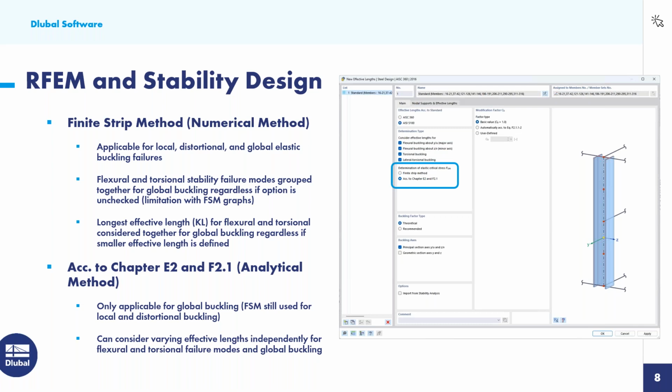The finite strip method and those plots that I just showed you are always used for local and distortional buckling. So we're talking only about global buckling here, and the particular stability failures shown right above this, flexural torsional and lateral torsional. I would highly suggest using the analytical method if you have varying effective lengths for flexural versus torsional, or you want to turn off torsional but still check flexural, for example. Then you would go ahead and reference the analytical method instead.